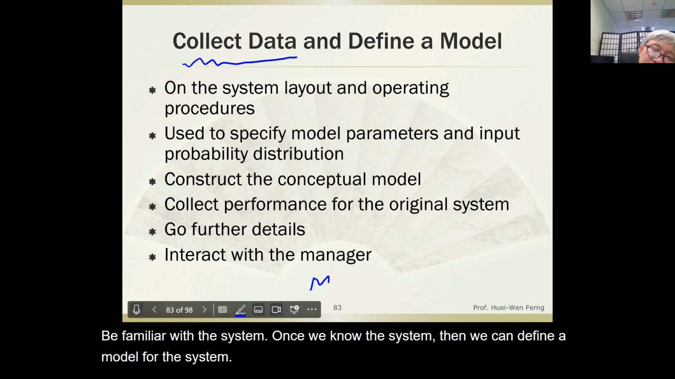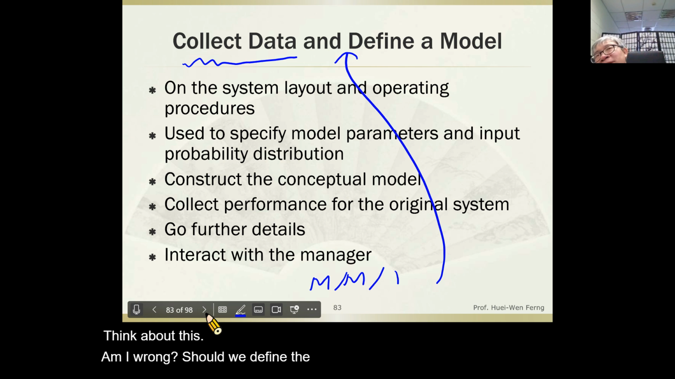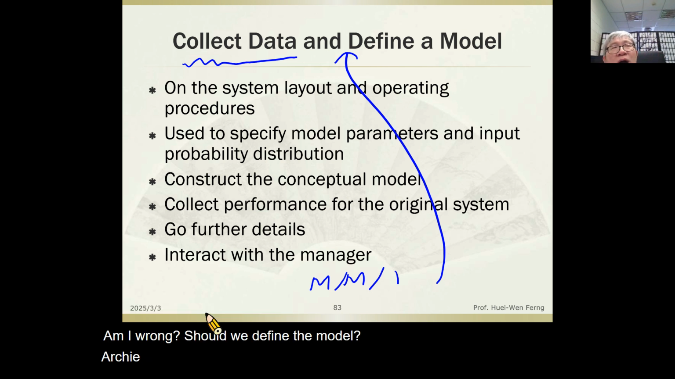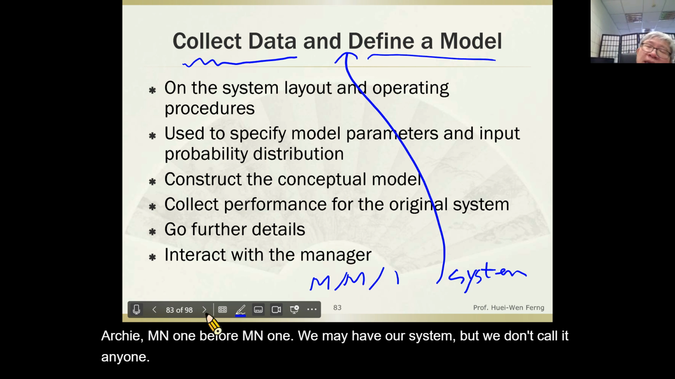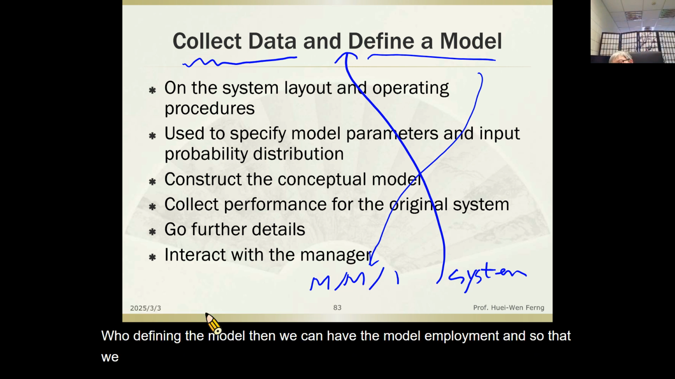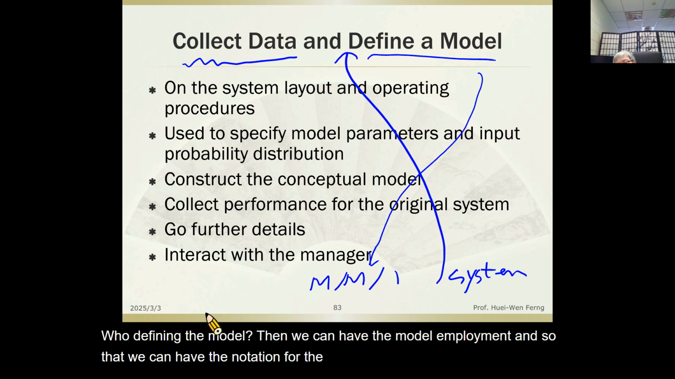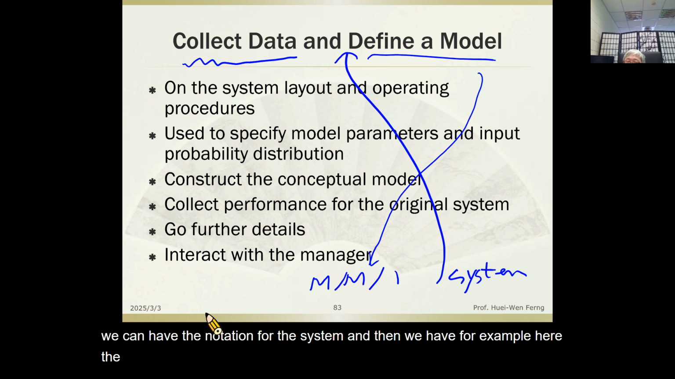Well, think about this. MM1. Should we define the model? Actually, before MM1, we may have a system, but we don't call it MM1. Through defining the model, we can have the model employment, and so that we can have the notation for the system. And then we have, for example here, the MM1 queuing system.